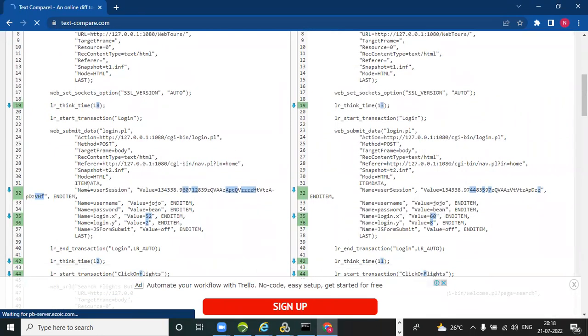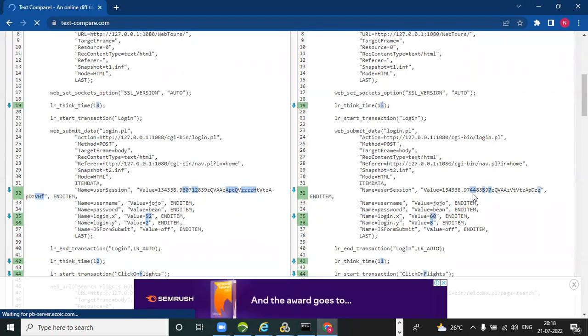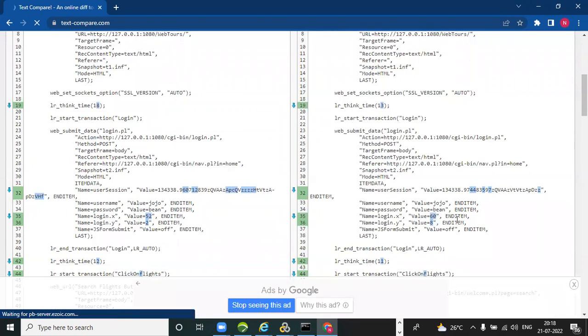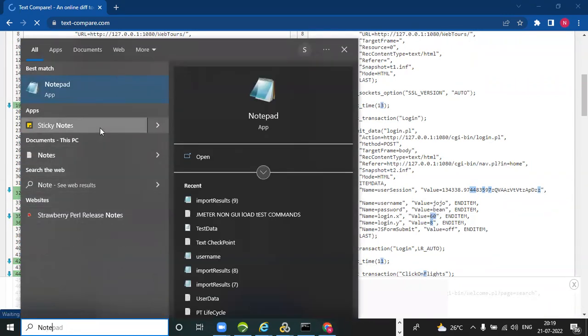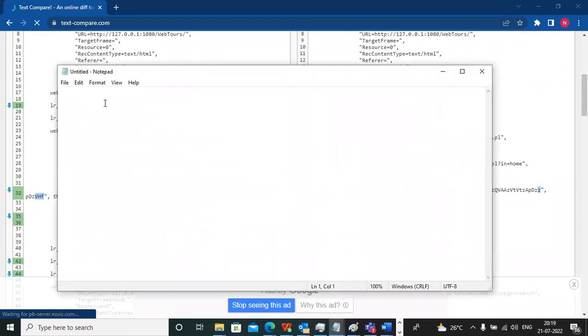So you can observe here the user session value. Is the value changing or not, year to year? You can observe it is changing. Yes, so the value is changing. So we consider the user session value as one of the dynamic values. You can just open Notepad and note down that user session is a dynamic value.